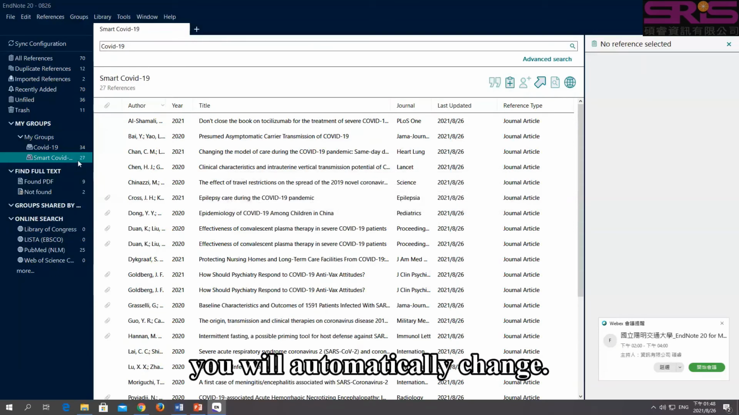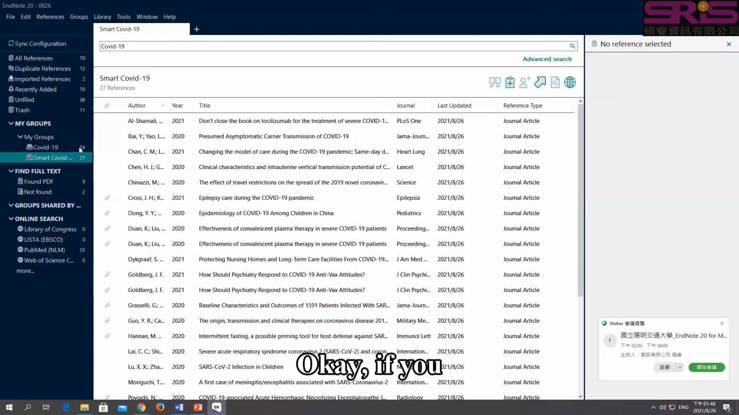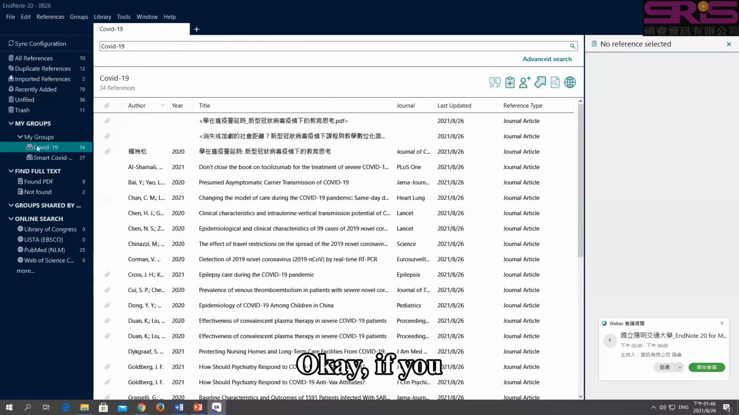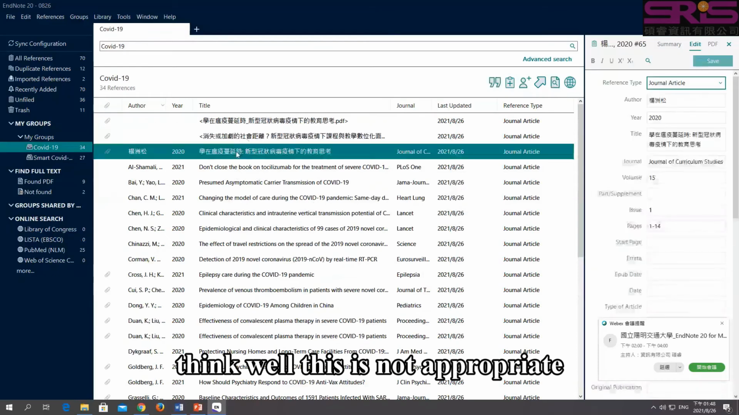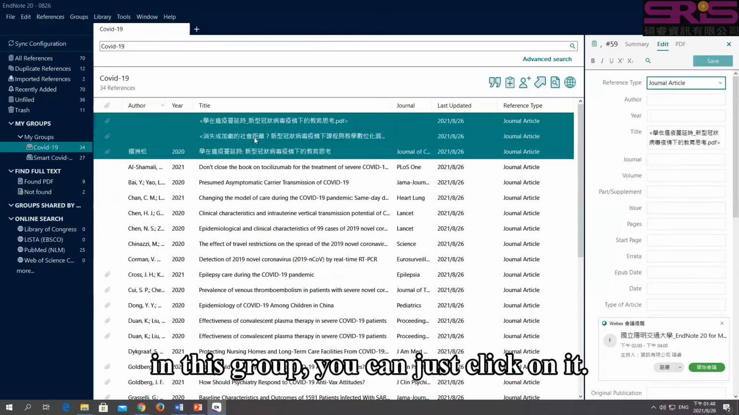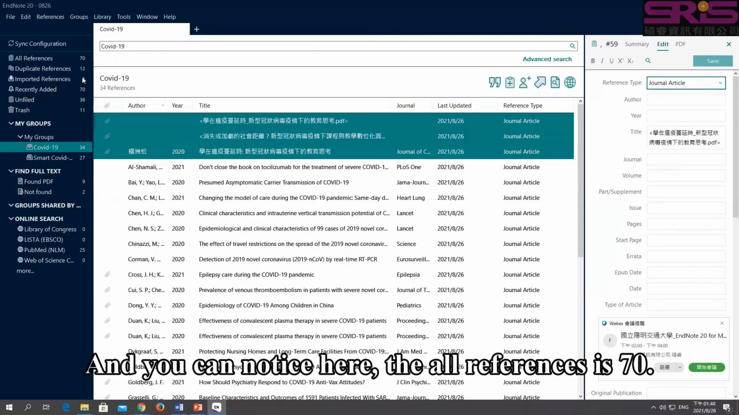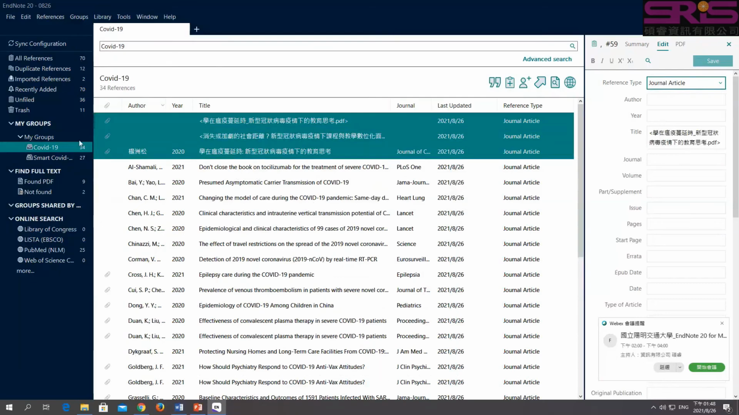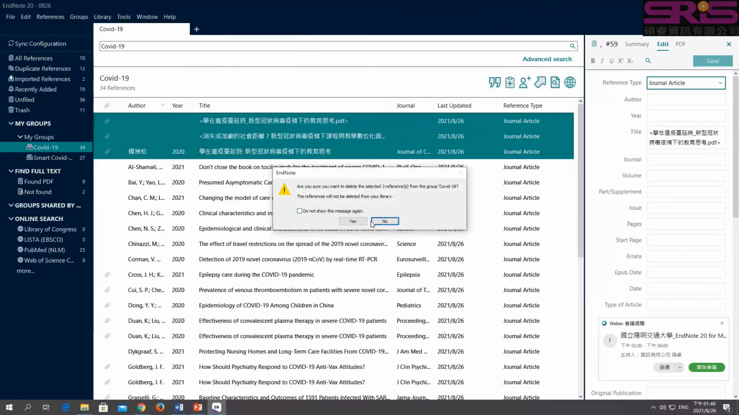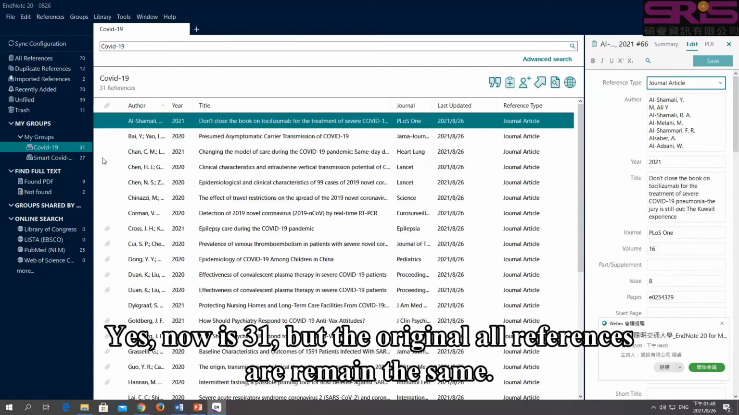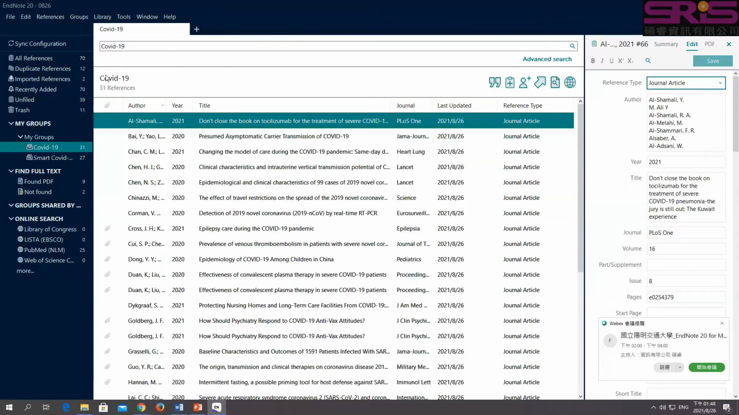It will automatically change. Okay, and if you think, well, this is not appropriate in this group, you can just click on it. And you can notice here the old references is 17, and COVID-19 now has 34, but I delete the 3. Yes. Now it's 31, but the original all references just remain the same.